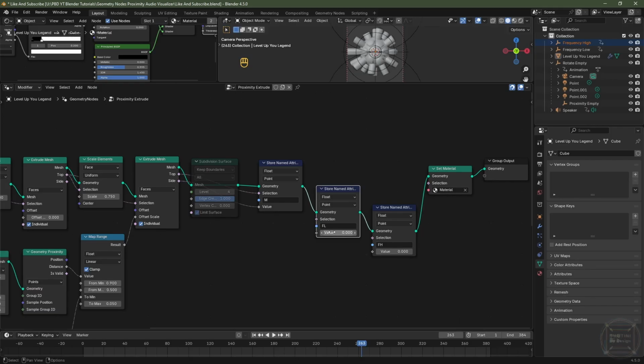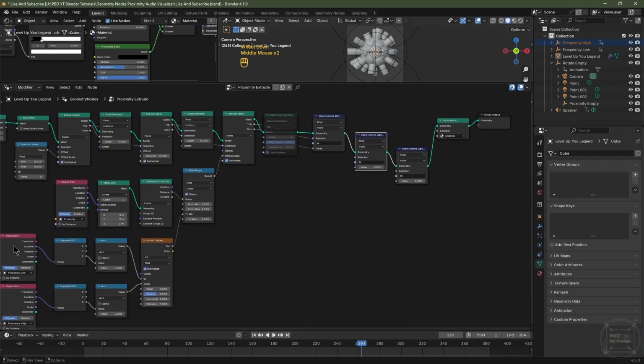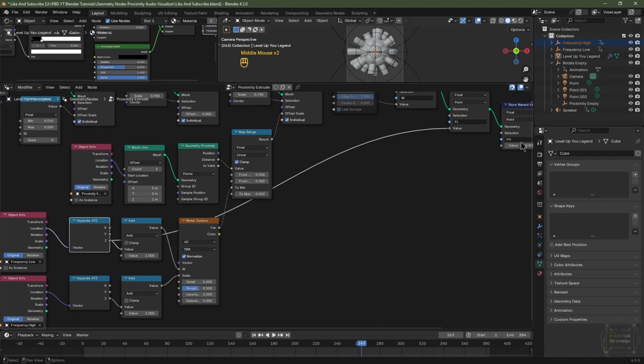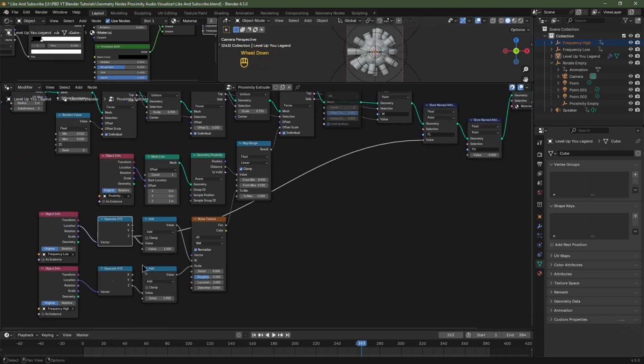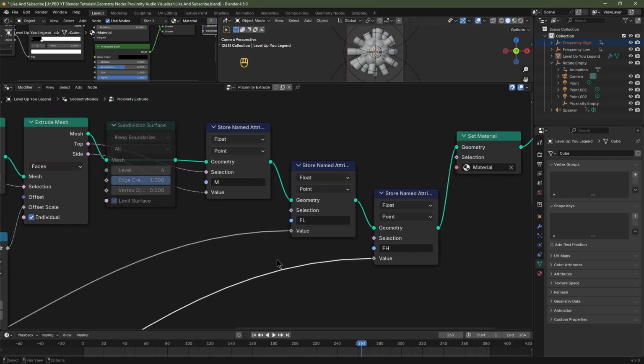So the value we want for frequency low will come from the frequency low object info over here, and we're just going to plug this Z value directly into the value of the Store Named Attribute for frequency low. And for the frequency high Store Named Attribute, we're going to do exactly the same for the high frequency empty object. So I'm going to take this Z value and plug it directly into the value of this Store Named Attribute named frequency high.